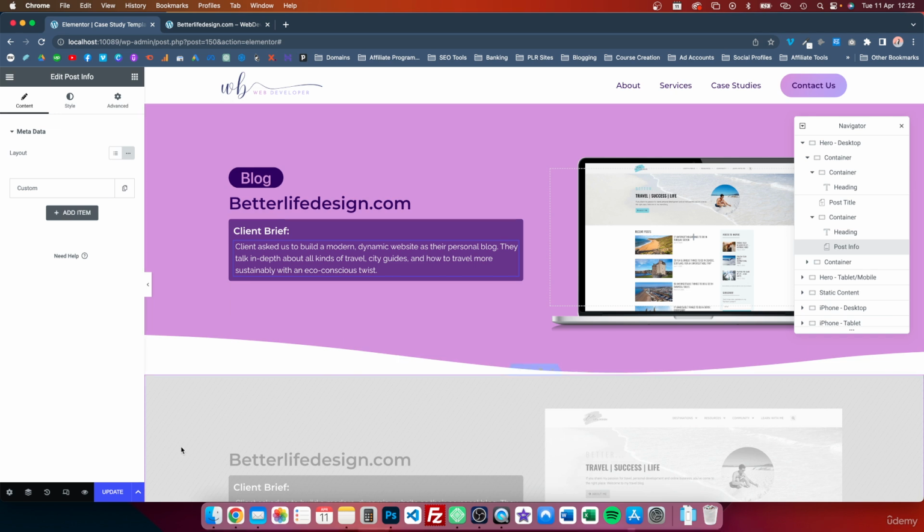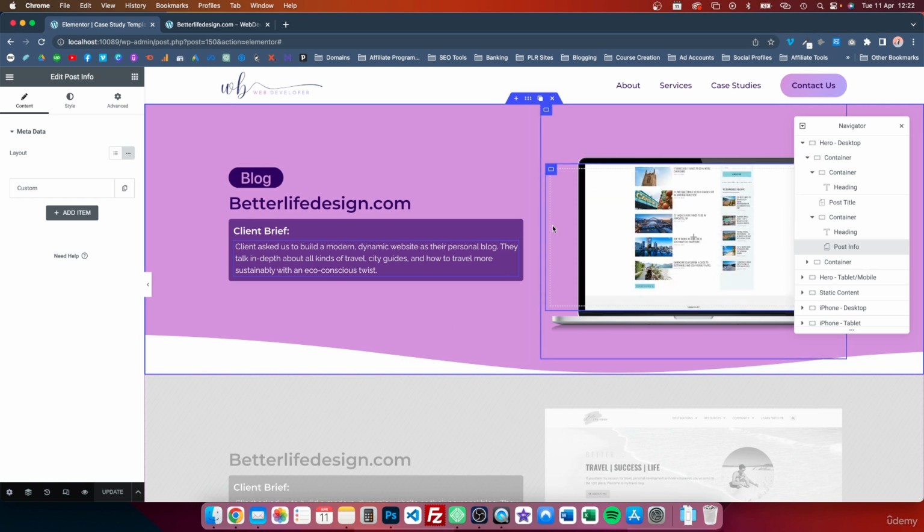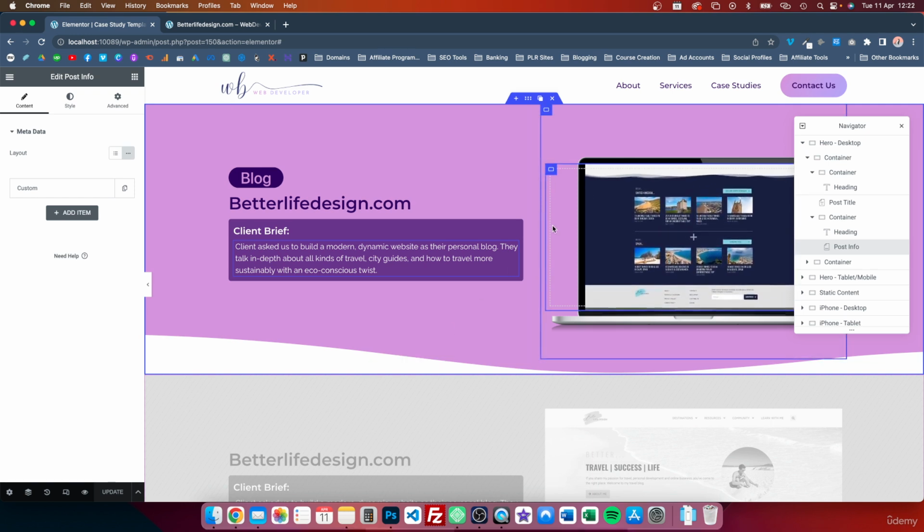So that is looking a lot better. I'm happy with that. I'm going to go ahead and select update. And then in the next lesson, we're going to finally duplicate these to create these same templates for our different case study categories.